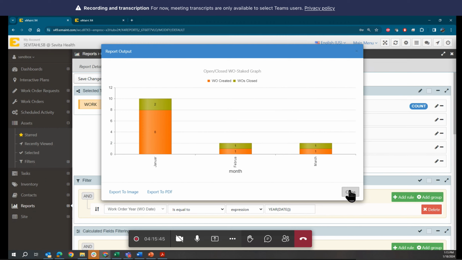Let's do the practice using the same report, so you can copy the calculated fields, and we are going to add a new calculated field for the open work orders. And instead of using this value here, the work order created, we are going to use the open work orders. Okay.